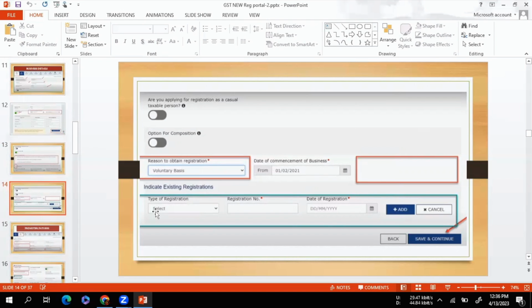So this is the process. Anytime it can be changed to a composition taxpayer. From here only we have to choose the options. Otherwise, we can save and continue on this business details page.